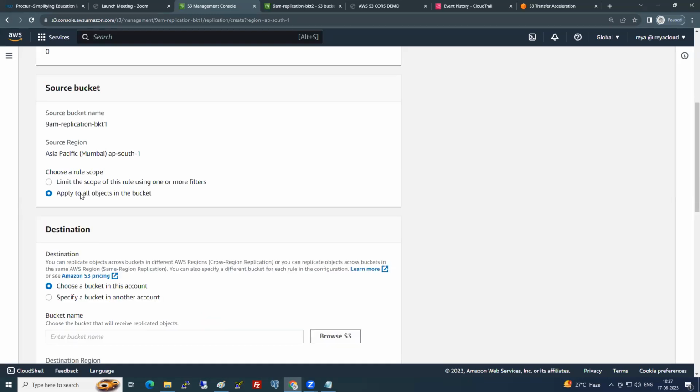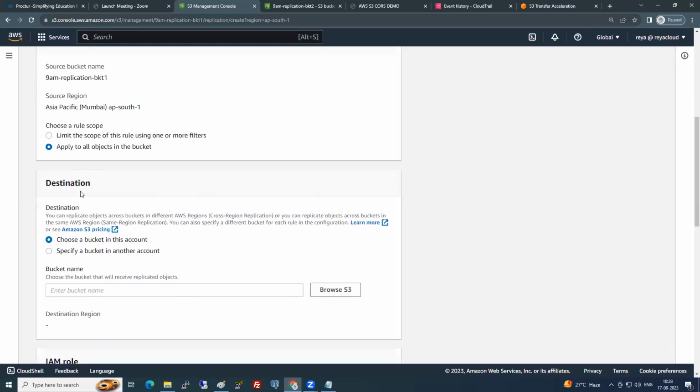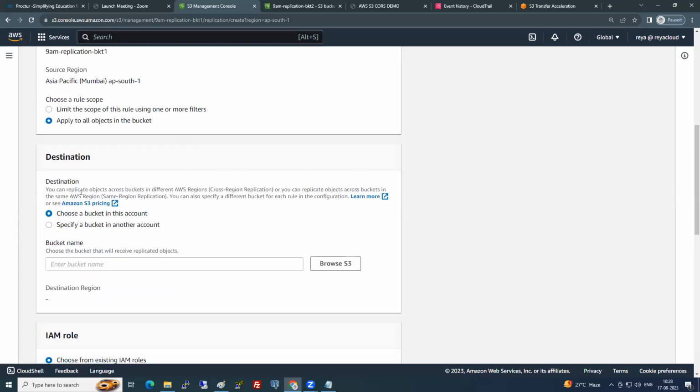Let's say, for example, you have BTech first, second, third year. Can you replicate only BTech second year photos to another bucket? Yes, you can do it with a prefix. But I'm doing it for the entire bucket. It's up to you whether you do it for a particular subfolder or the entire bucket. Also, I told you CRR can be done across accounts also.